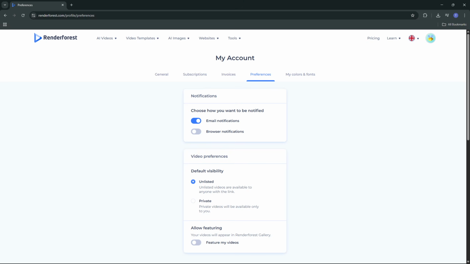After making changes in any section, look for a Save or Update button to confirm. Take a quick moment to review your edits before moving on. And that's it. Your Renderforest account is now organized, accurate, and ready to support your creative work.